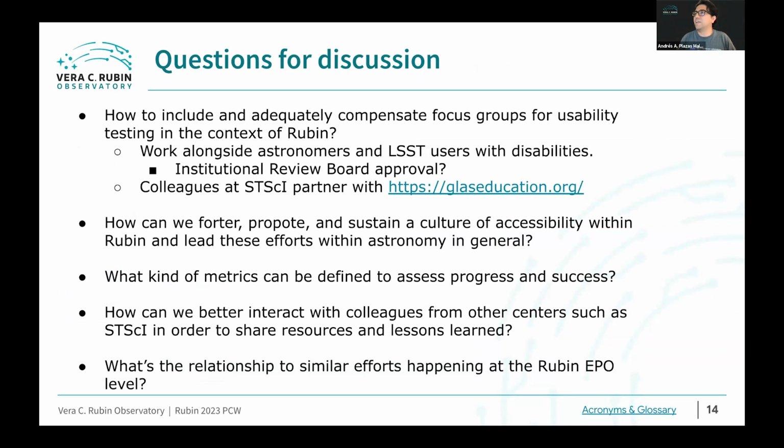Some of them I already mentioned. How to include and adequately compensate focus groups for usability testing in the context of Rubin, like working alongside astronomers and LSST users with disabilities. This is something that, again, I think people need to be compensated properly, and you might need some institutional review board approval or something like that, because of course you're dealing with people, and that's always delicate. But I mean, this is something that can be done.